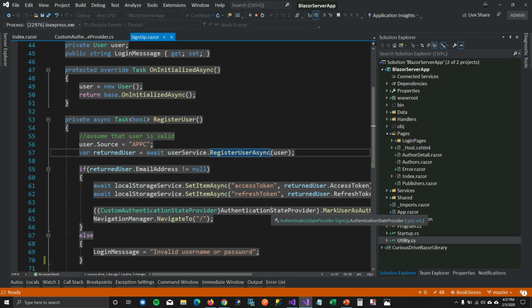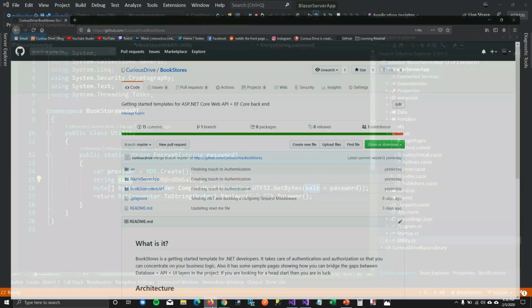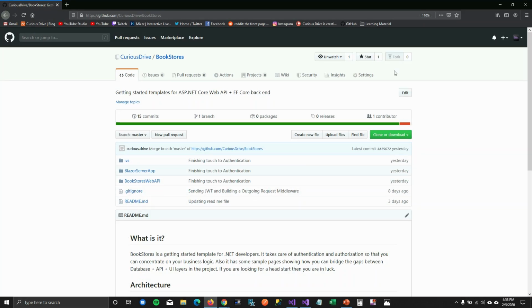That's because on the client side, I'm using this utility for encrypting the password by some salt value, and then passing that hash to the API so that they can save it in the database. So these are all changes that I've done for the Blazor application, and I've committed the changes into this bookstore's repo.